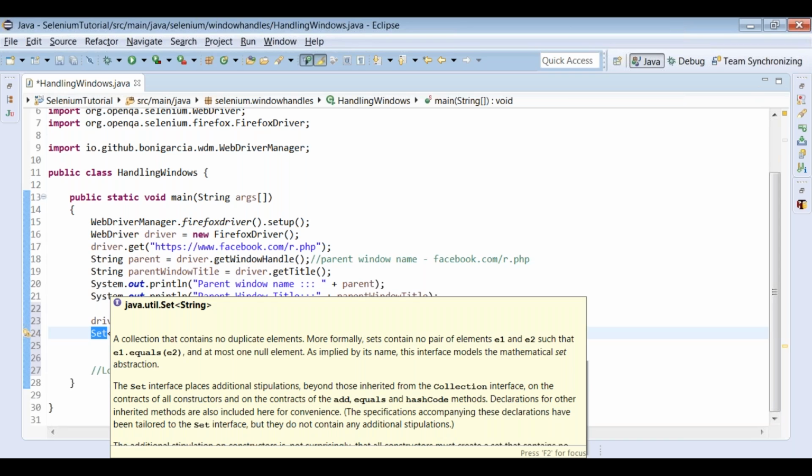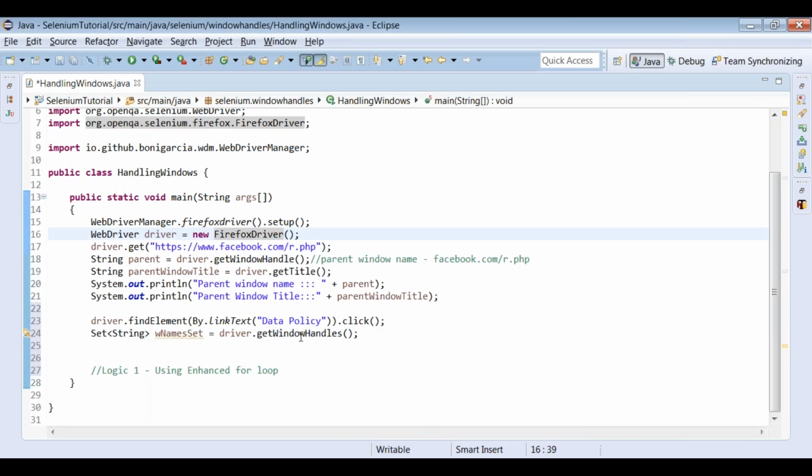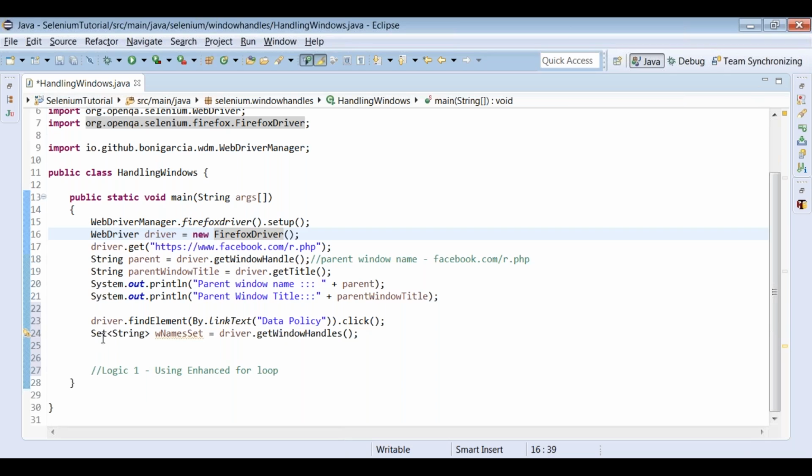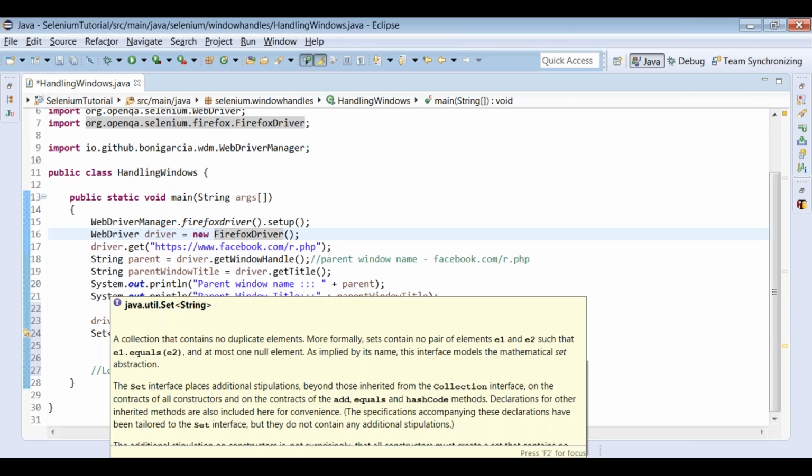Suppose in the case of this example, it is returning two strings. If these two string objects are equal, it will ignore one of them. So the advantage of a set is its capability of storing only unique objects. If driver.getWindowHandles is giving some duplicate string objects, it will ignore them and make sure it stores only unique objects.